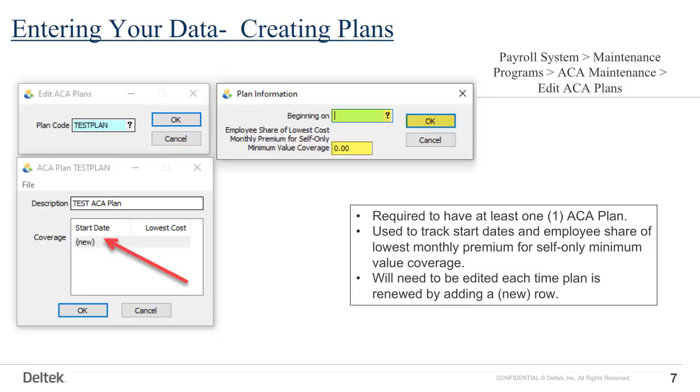Next, you'll need to create your ACA plan, and just like categories, you will need to create at least one in ComputerEase. The ACA plan is used to track the start date of your plan and the employee's share of the lowest cost monthly premium for self-only minimum value coverage. You need to create one plan for each combination of these two that you have. So if you have two separate plans that you offer to different employee groups, even if they begin on the same date, you will need to create two plans in ComputerEase.